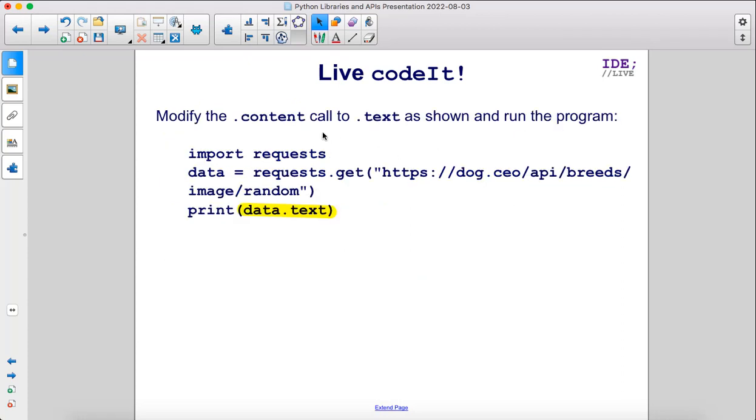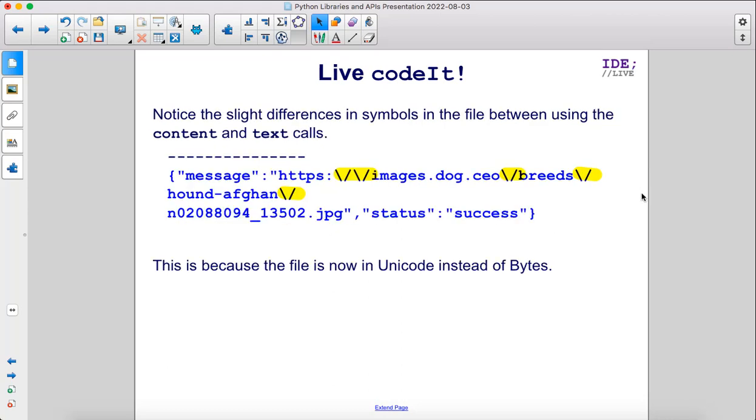Modify the content call to text as shown and run the program. Notice the slight differences in symbols in the file between using the content and text calls. This is because the file is now in Unicode instead of bytes.